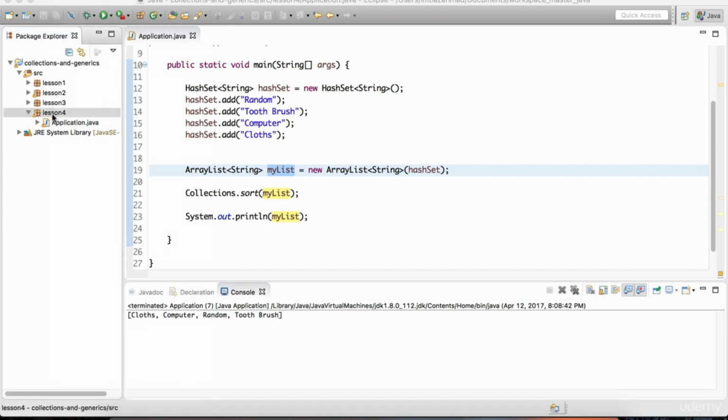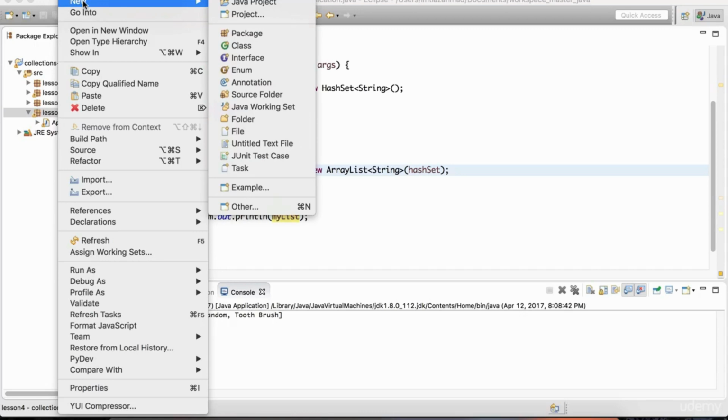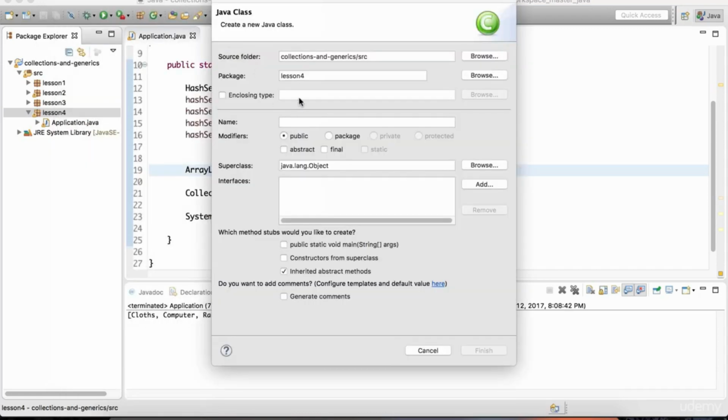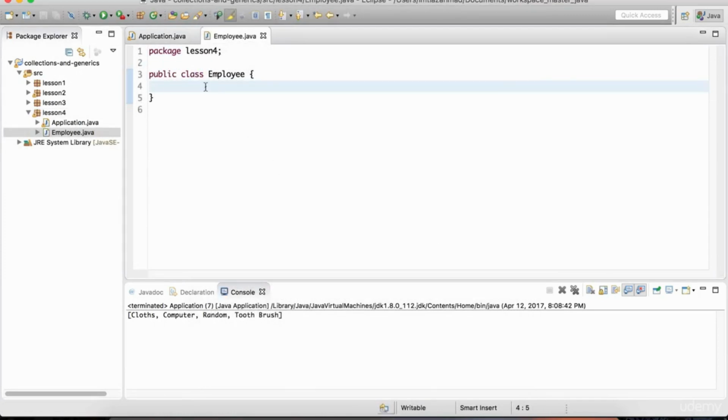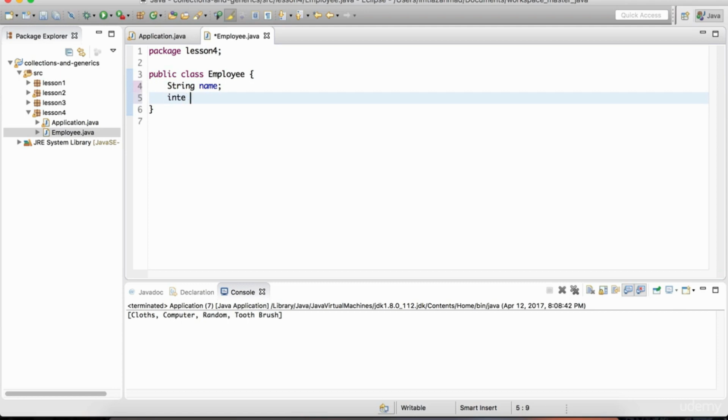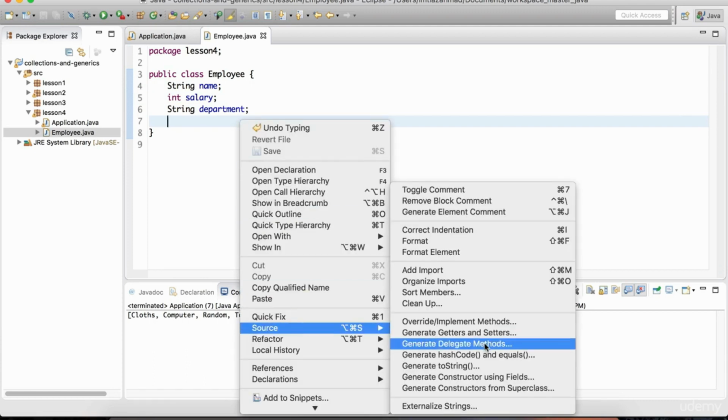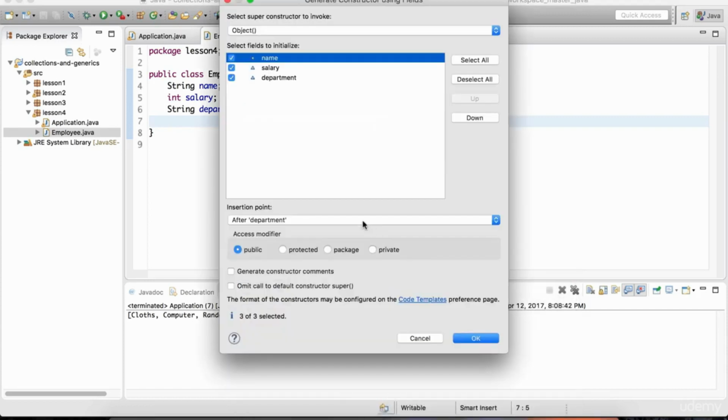Let me create a new class in the same package, lesson 4. Go to new class, and I'll call this employee. It's going to be a simple class. We'll give it a few fields. The employee has a name. He must also have a salary. And just to be fancy, let's give him a department. And now we just need a constructor. So right click, go to source, generate a constructor using fields.